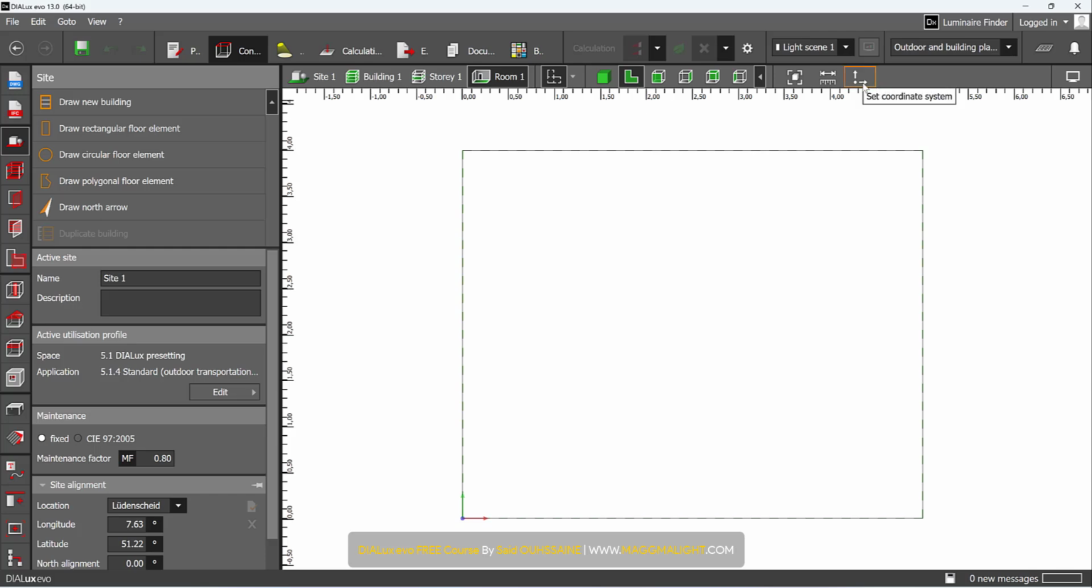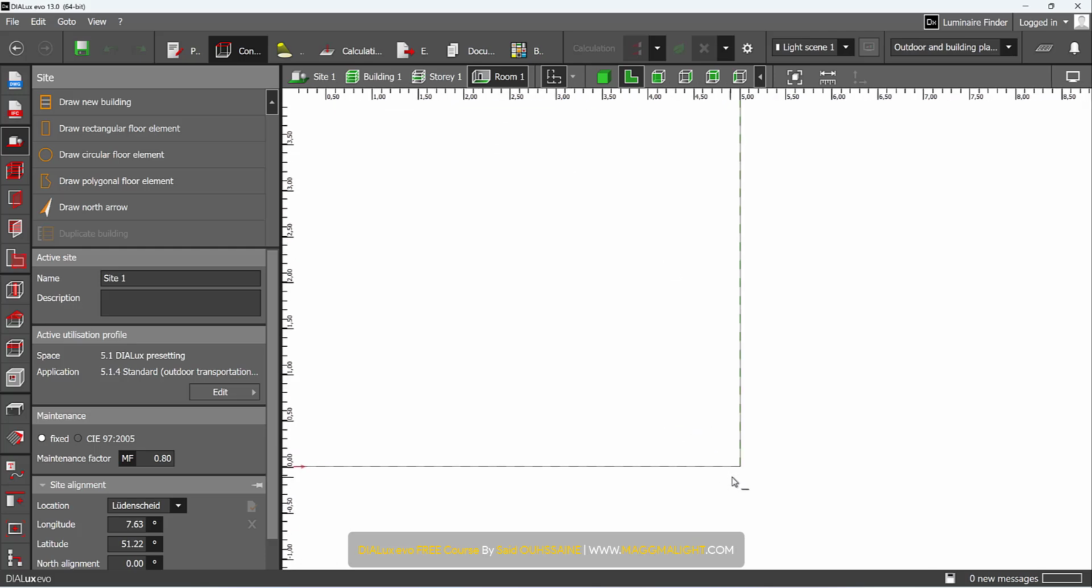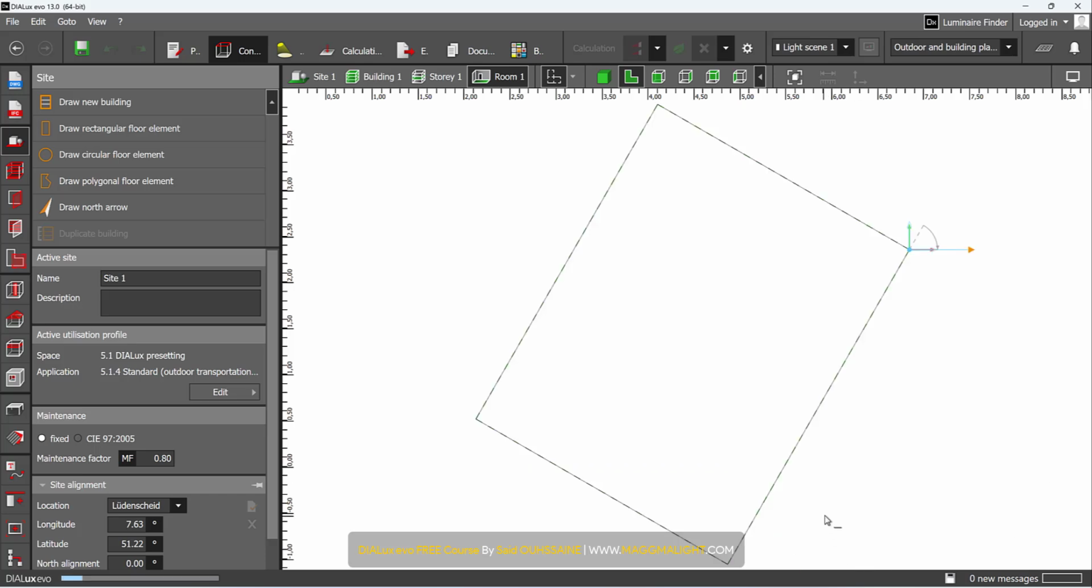Let's go to floor plan view. Let's click on set coordinate system. Now it's set here in this corner. We can change it to the middle or to here or here. We can also rotate our project playing with the coordinate system. Again, if we want to change this angle, we can press on tab and make it 60, for example, and voila, our room rotates 60 degrees.